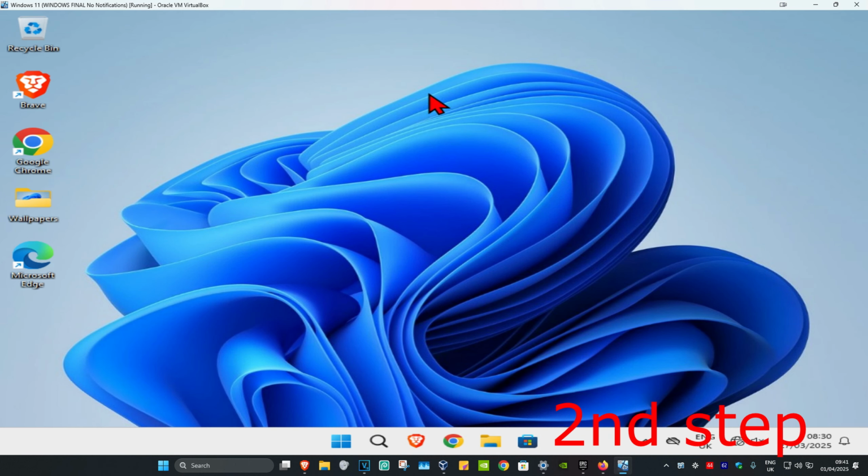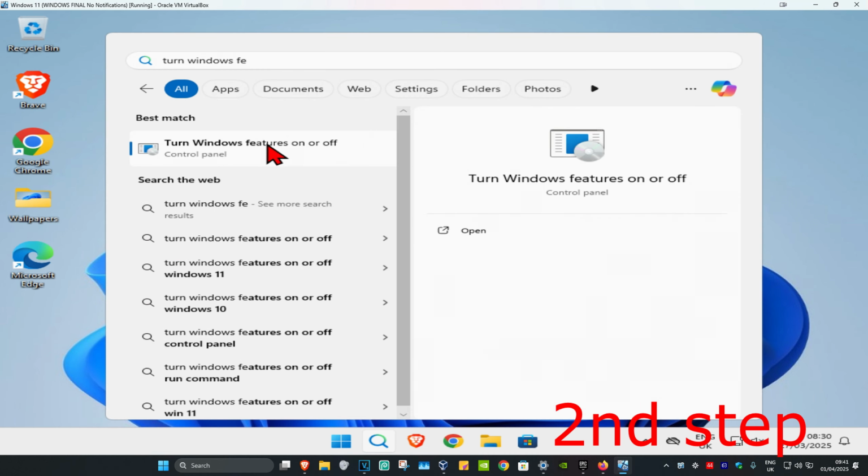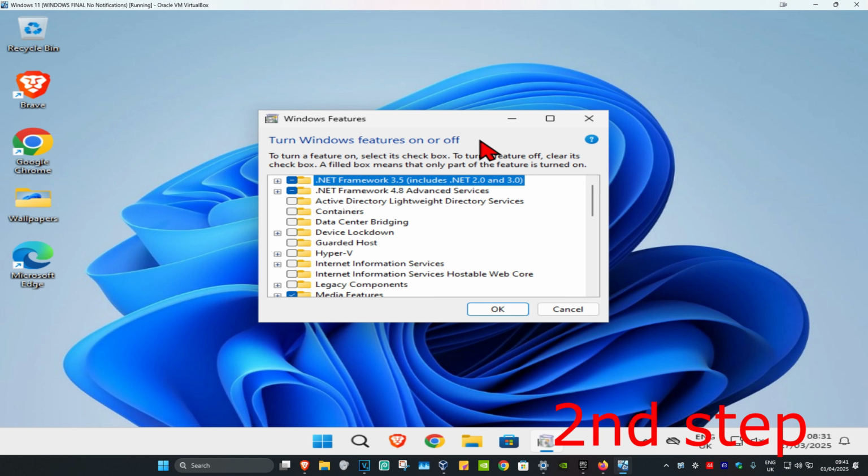And now for the next step, you're going to head over to search again and type in turn Windows features on or off. Click on it. And then once you're on this, make sure that you have both net frameworks turned off. You want to untick 3.5 and 4.8. You want to untick both of these and then click on OK.